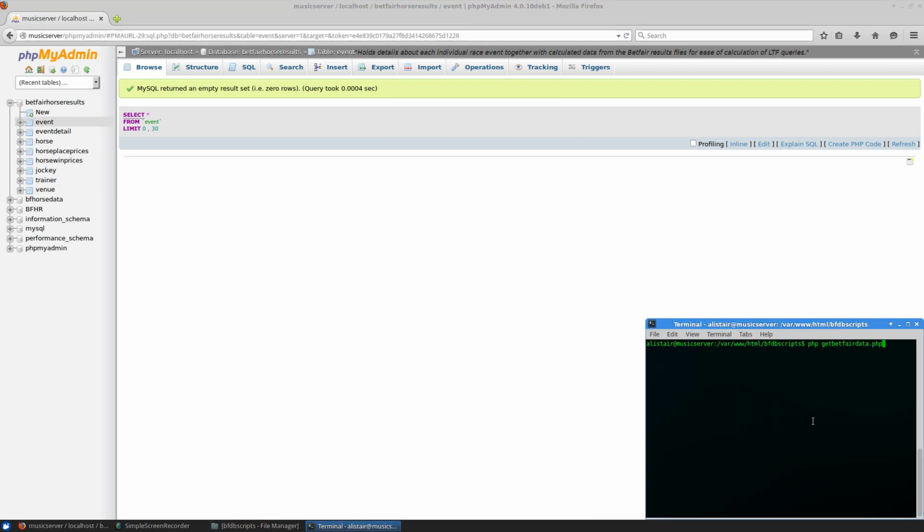Now, normally the script will run automatically, there will be no user input. But for demonstration purposes, what I've done here is I've opened up a terminal session on my server, and I can type in this script here, just press return, and you'll see that's it finished. Took a second or two.